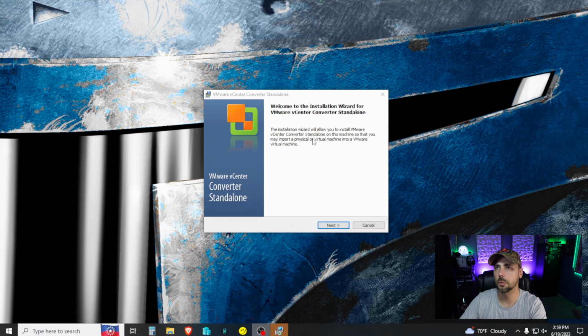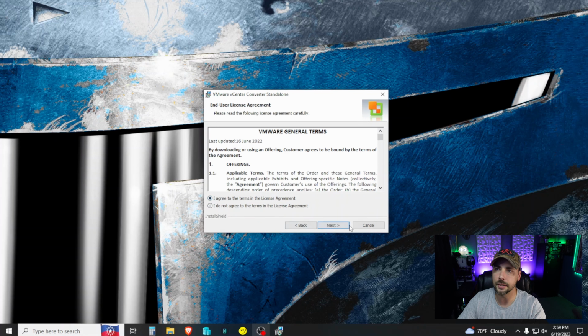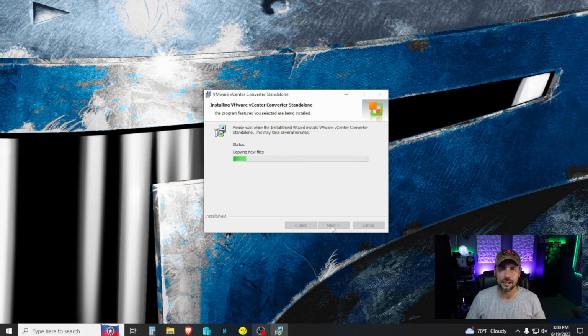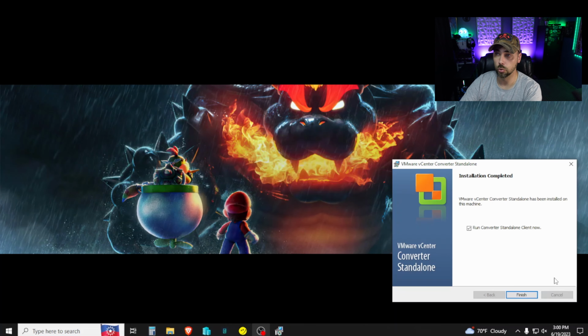There we are. So you go through the installation wizard, check all the things that they want you to check. It's pretty simple. I do not want to join the VMware Customer Experience Improvement Program. You do you. So now we're just going to go through and install our VMware vCenter Converter standalone application, eventually. And now we can go run converter.